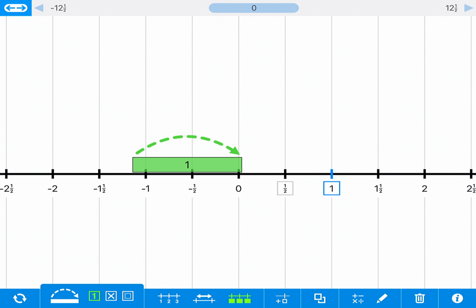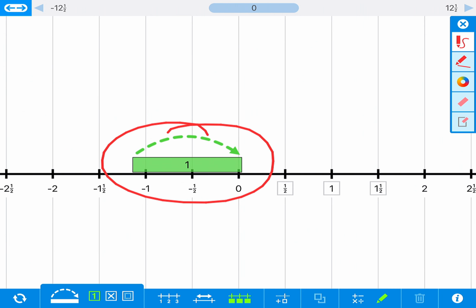You can also count using him and duplicate to the next number. So I put him on a half, so now it's counting by halves. You also have the ability to draw or write, so you can actually represent your number sentence and draw it on the background in the back.